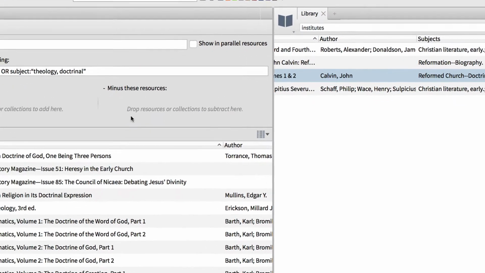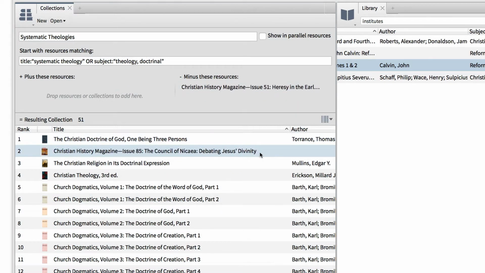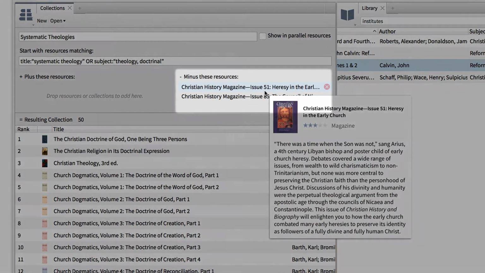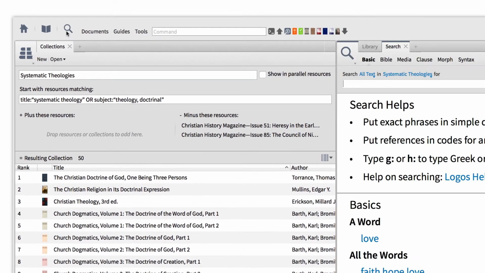Now, back in our collections panel, notice that with this rule, Logos has added all of my systematic theologies and then some. If there are works in the list that you don't want in this collection, you can remove them by dragging and dropping the resource title into the space above, labeled minus these resources. Once you've added the resources you want and removed the ones you don't want, it's time to search this collection.